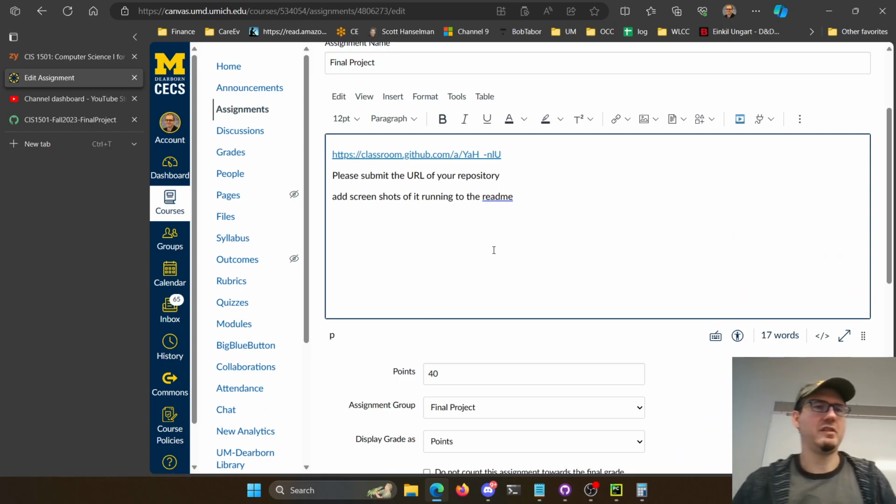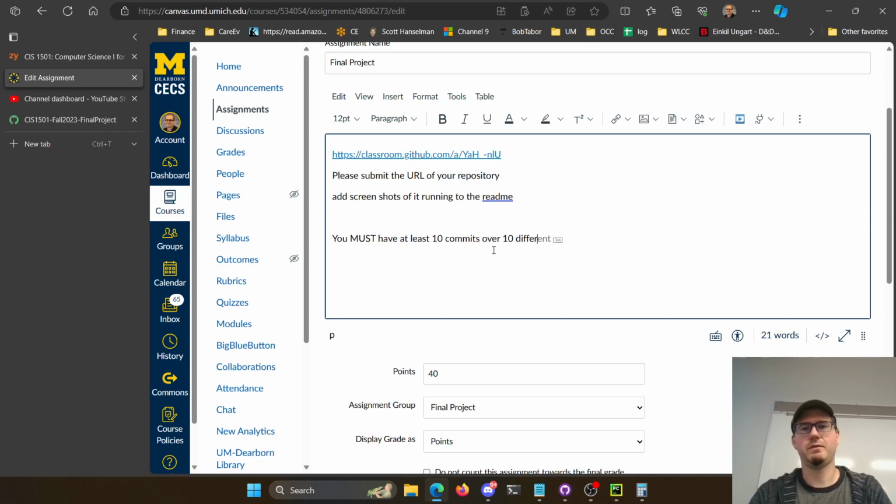Now, I do have one extra thing here we've not done before. And I'll be honest, this is my best effort in making sure people don't cheat. It's not perfect, but it's my best effort. So I'm going to require that you must have at least 10 commits over 10 different days of working code. So you can't just go ask the chatbot, which isn't even perfect anyway, for a solution, paste it in and turn it in.